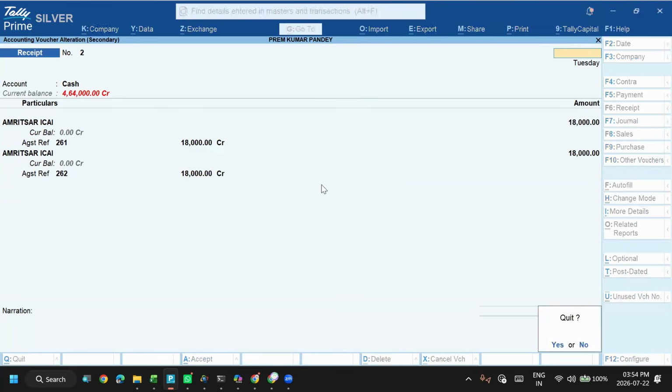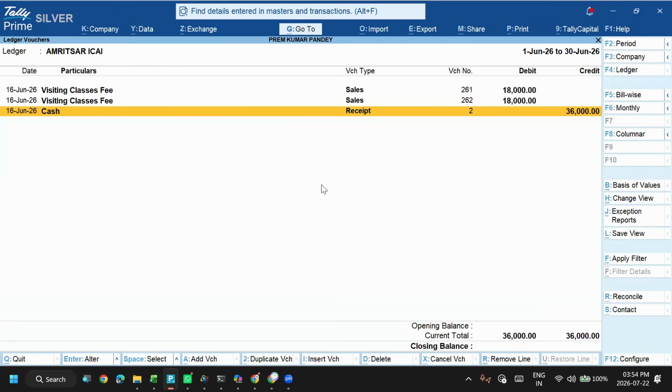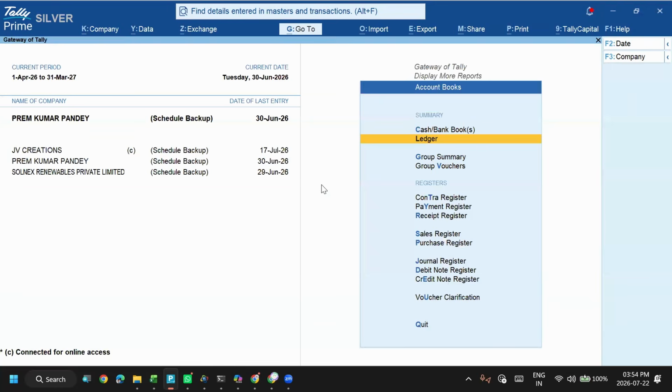Date cannot be less than. What is that? Okay, so place to set as.